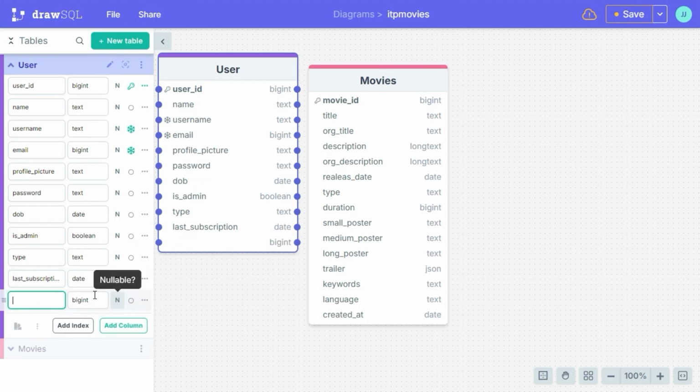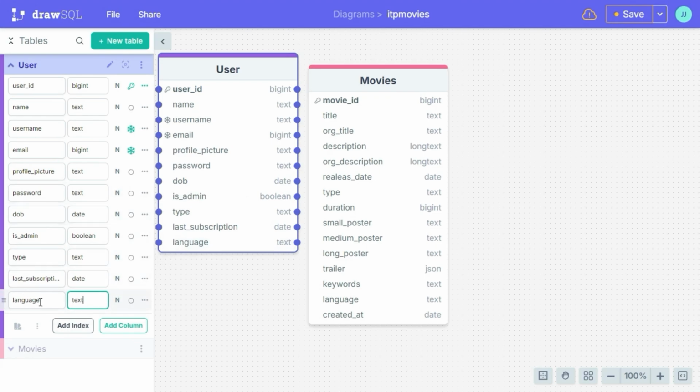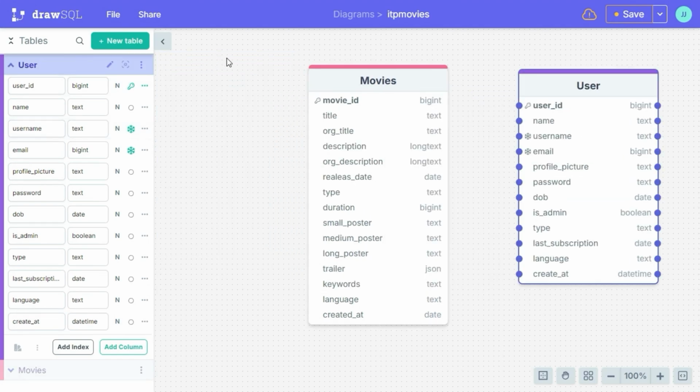After that, language, meaning which language this user prefers. Okay, this will be text. We will show the user only those language movies. Okay, after that, we will write created at, meaning on which date this user was created. So we need date and time here, and this will be the column of users. Okay, now our users table is created.